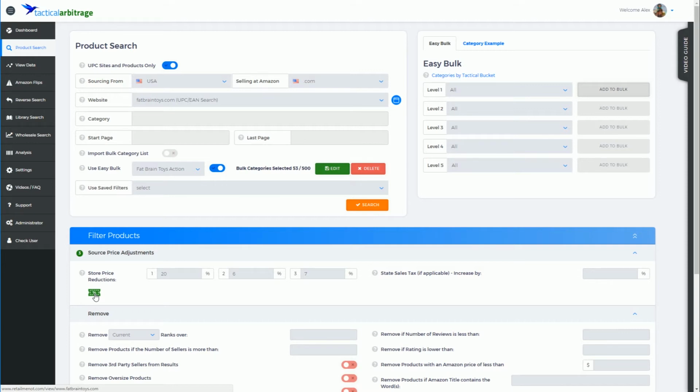Or you may have signed up to one of the many groups out there that actually help you find these store price discounts. I can think of a couple such as the Step Ahead group and the Tactical Bucket group, to name a couple, that have this kind of information to help you find the data to put in these boxes. But that is store price reductions, and again, one of the most important filters that you will use while operating the product search page.